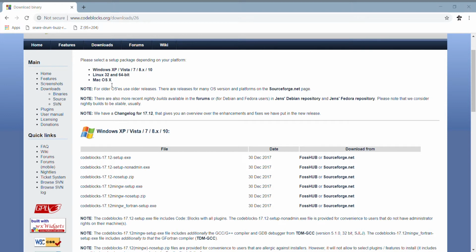So for cout, I don't know how to explain it. It's just something you use. Just think of it as something you would use to print something out.